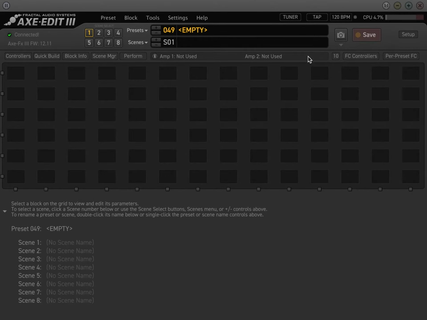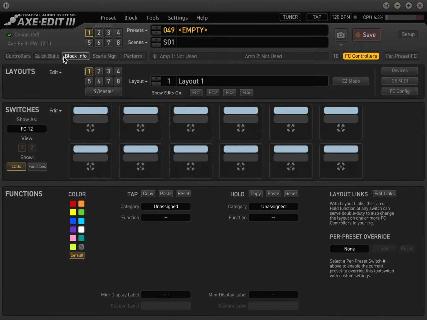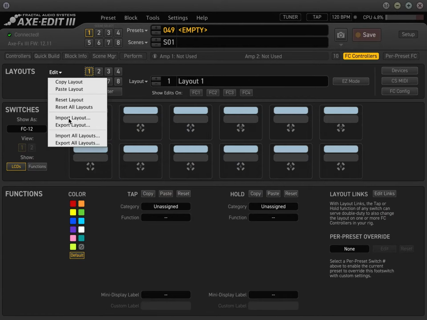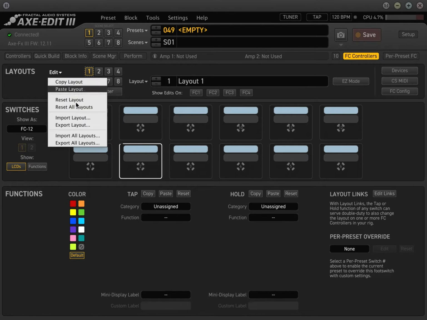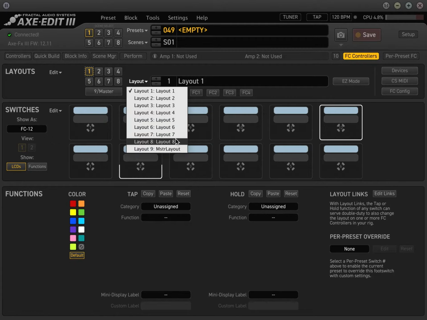So when you open up AxeEdit, the cool thing is the FC12 and the FC6 Fractal foot controllers are integrated with the AxeFX 3. So if you want to adjust anything in the foot controllers, you actually click here. It gives you some default layouts that they recommend. I actually clear all these out. So you can use the reset layout or reset all layouts. Right now, all my layouts are completely blank.